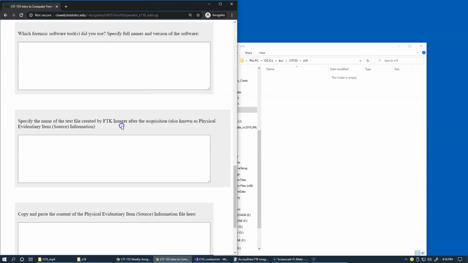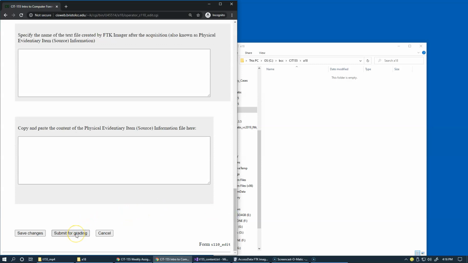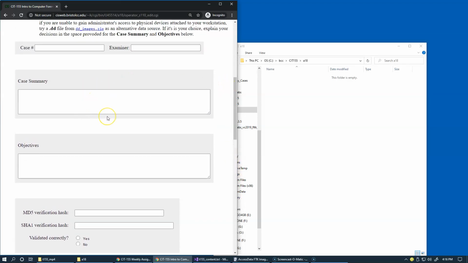Of course, if you're using FTK Imager and it generates the acquisition report, which is known as physical evidentiary item information, be sure to copy and paste the content of the file. Actually, first specify the name of this file and then copy and paste the information provided in it. When you're done, just submit this for grading. And as usual, I will send you back my feedback by email. If there are more details available, I will tell you to look specifically in the same form. My additional notes may be added to your answers right here.